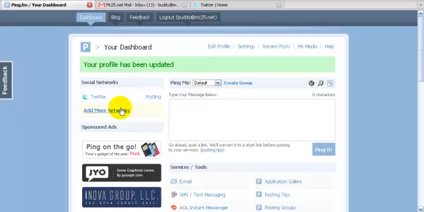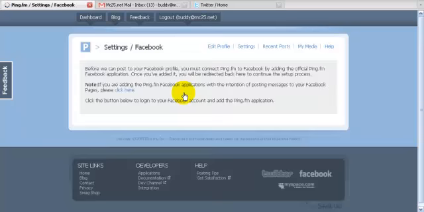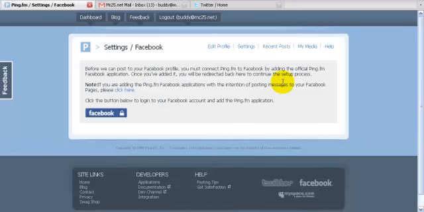Now we're going to add other networks. We can add Facebook and etc. Choose add Facebook. You'll add network next to Facebook. And it'll give you a message about this. Facebook requires you to have, once you've added, you'll be redirected to a page where you can put in an application code. So we do Facebook, click on Facebook.